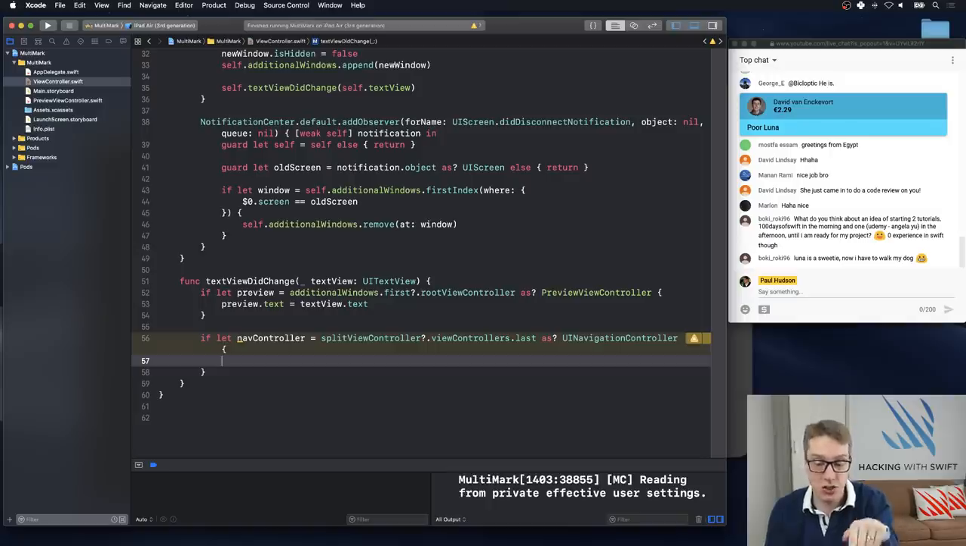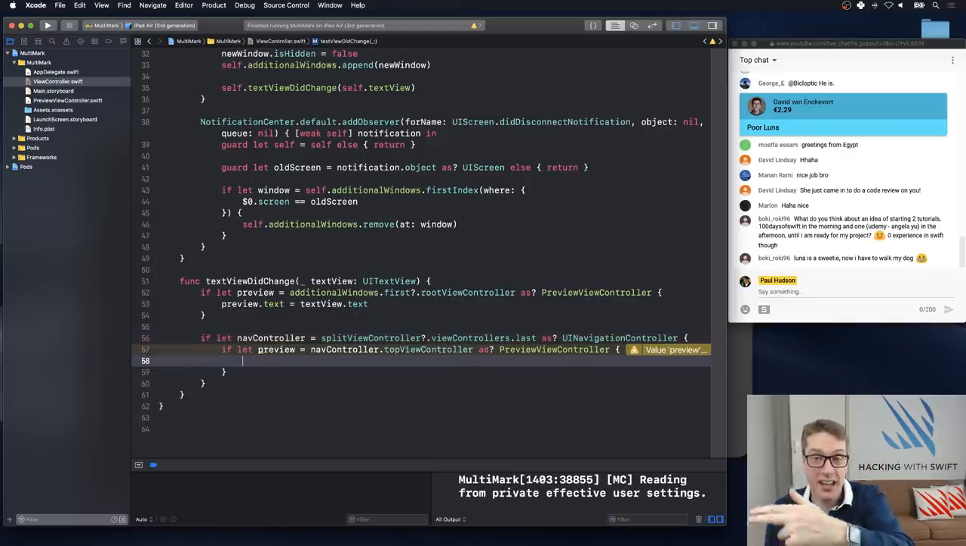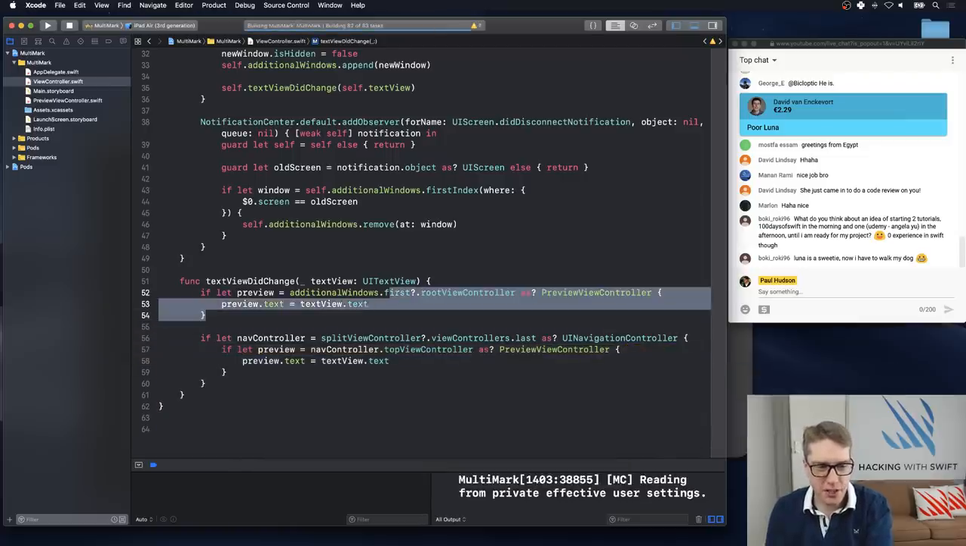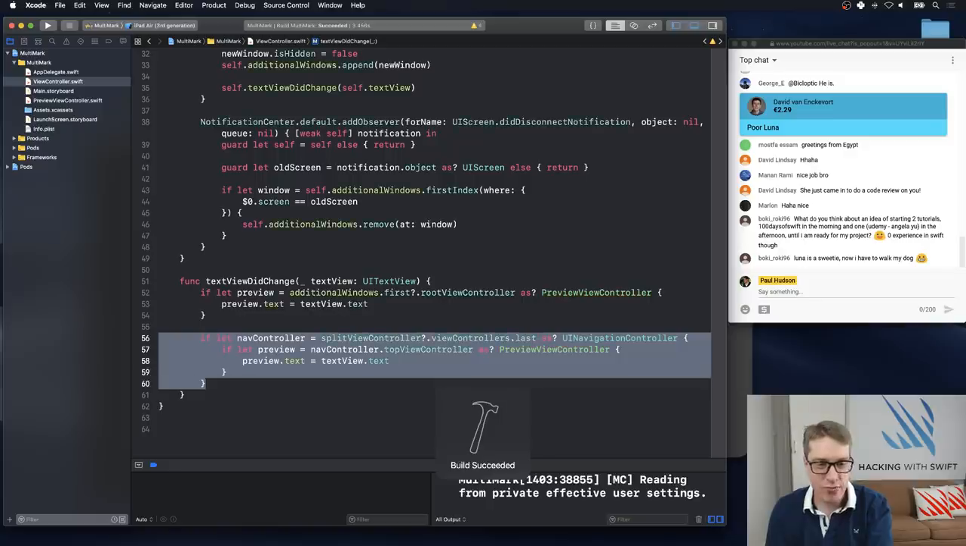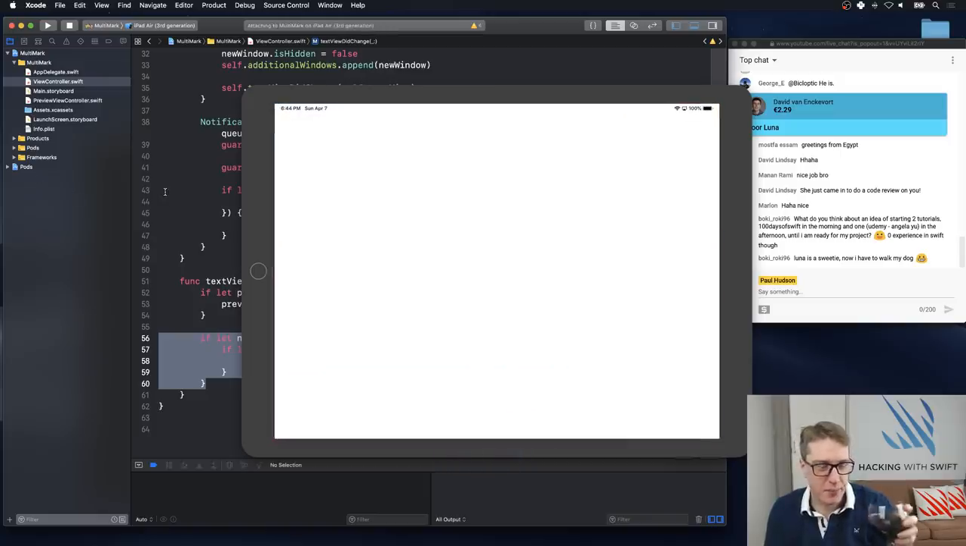Let's try and read its top view controller. We'll do if let preview is navController.topViewController as? PreviewViewController. And if we're inside here, we have a nav controller on the right hand side, and inside that's a preview view controller. Awesome. We can now just say preview.text is textView.text. So we update first the external screen and then second the right hand side of our split view controller. I'll press Command R now, and we should see this is slowly coming together.